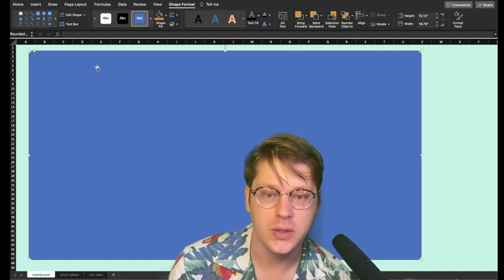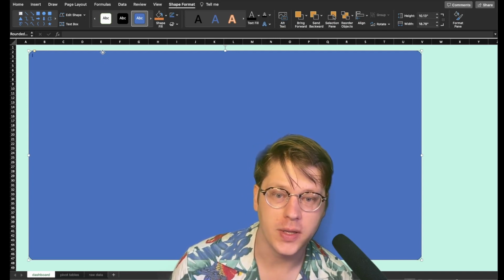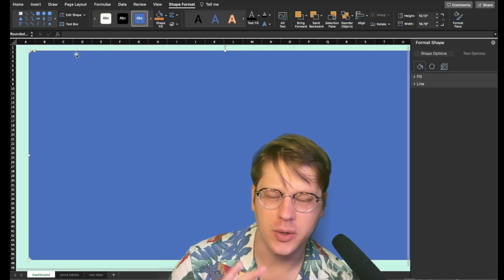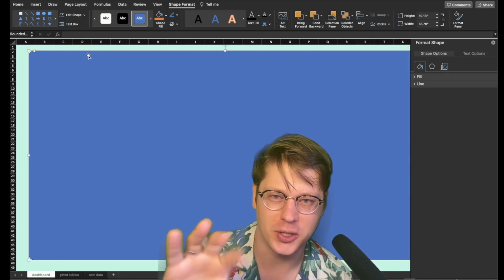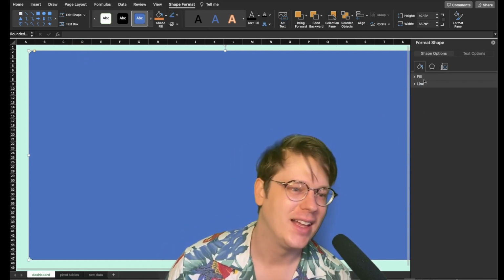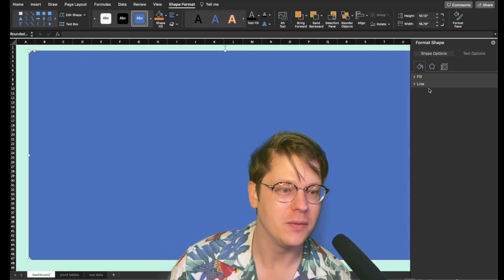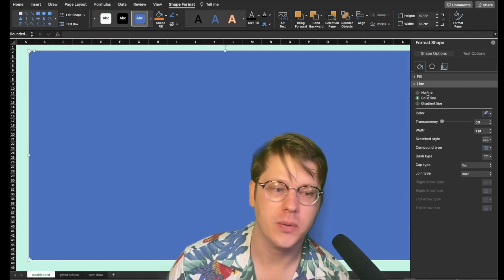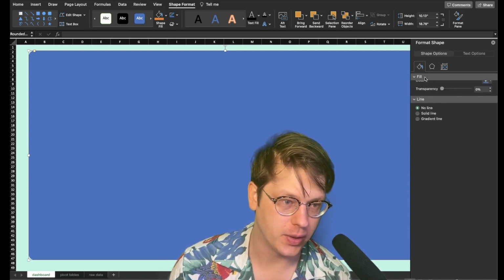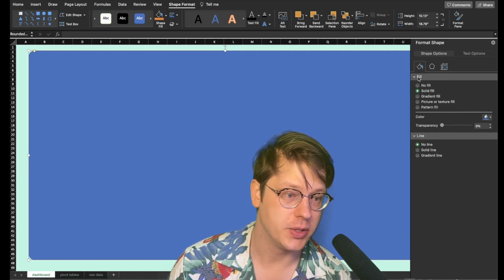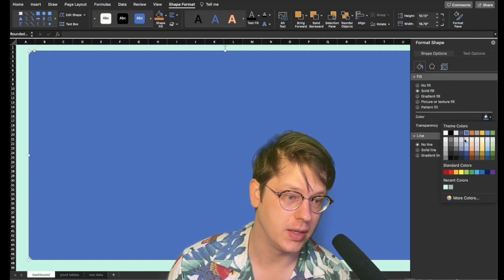So first thing we do, you can double click on this to open up the formatting pane. Sometimes that will open up the text box, so you might have to try a couple times to get the formatting pane to open. And in your formatting pane, you can give it a fill color and a line color. So we don't want a line in this case, so no line, and we want our fill color in this case to be a white. So we just go fill color, solid fill, and then give it a white.